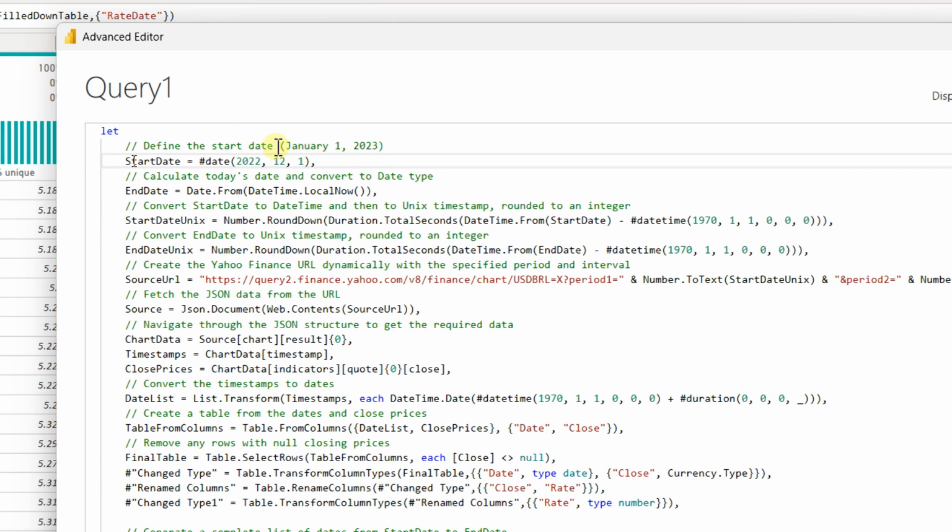The first thing I need is a start date parameter, right? So for me, it was a fixed date. I wanted it to be December 1st, 2022. The second thing was to set the end date, and this one is dynamic.